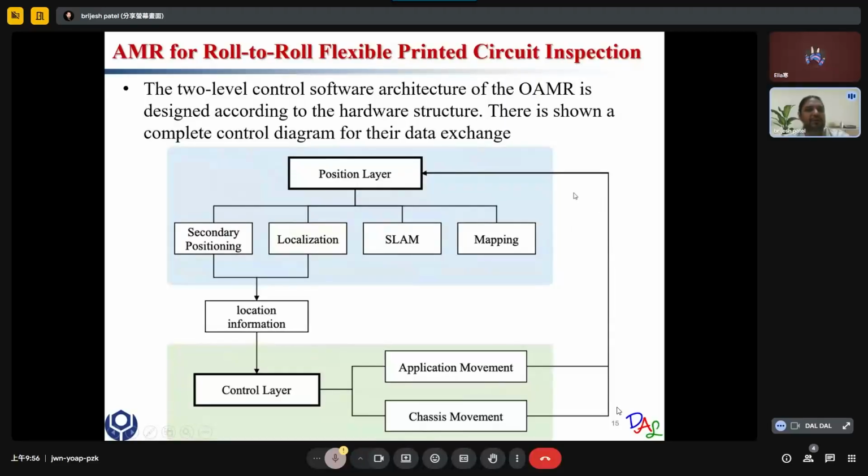So we have used two control software architectures for the OAMR, designed according to the hardware structure. There is a position layer which is mapped with secondary positioning, localization, SLAM, and mapping. And this position layer is two-way because we have to move the OAMR chassis in a different way to get to the position, and also we have to move the application layer to hold the flexible circuit boards.